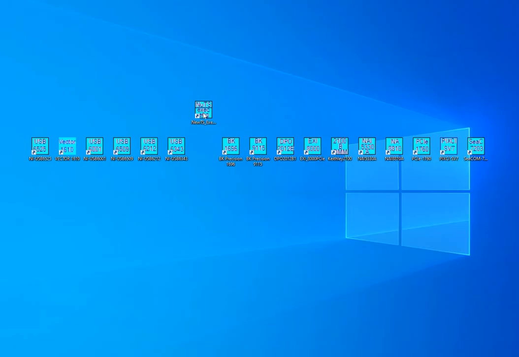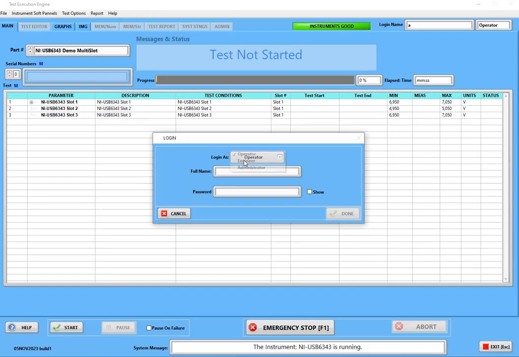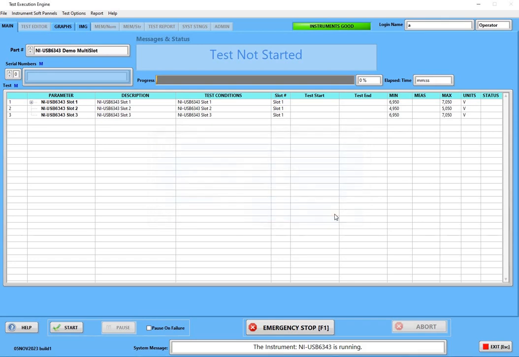Now let's review the NewTS execution engine functionalities in real life. Upon clicking on the execution engine icon, the application will start with its login window. There are 3 levels of login: operator, engineer, and administrator. The operator login level allows them to start a test, pause the test, and view graphs and images. As you can see, the pages test editor, MEM number, MEM string, test report, and system settings are disabled.